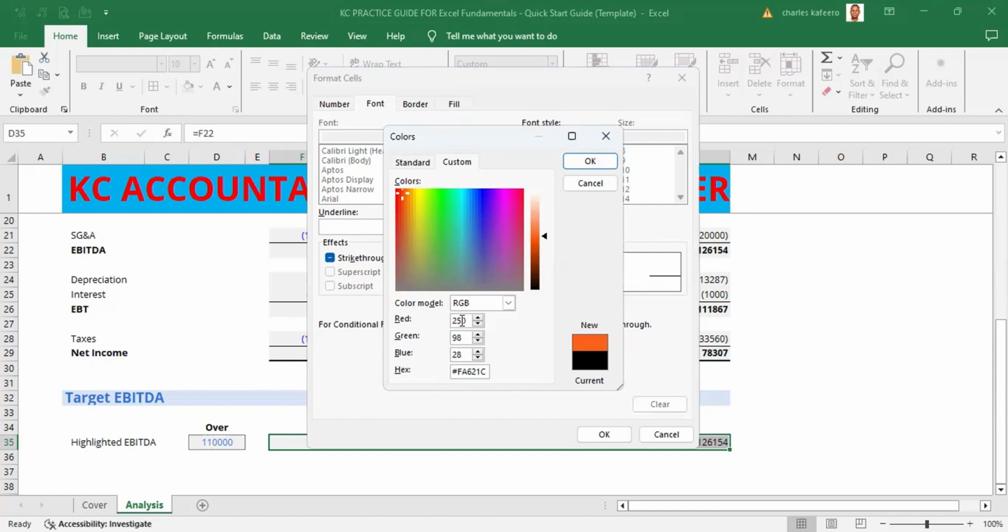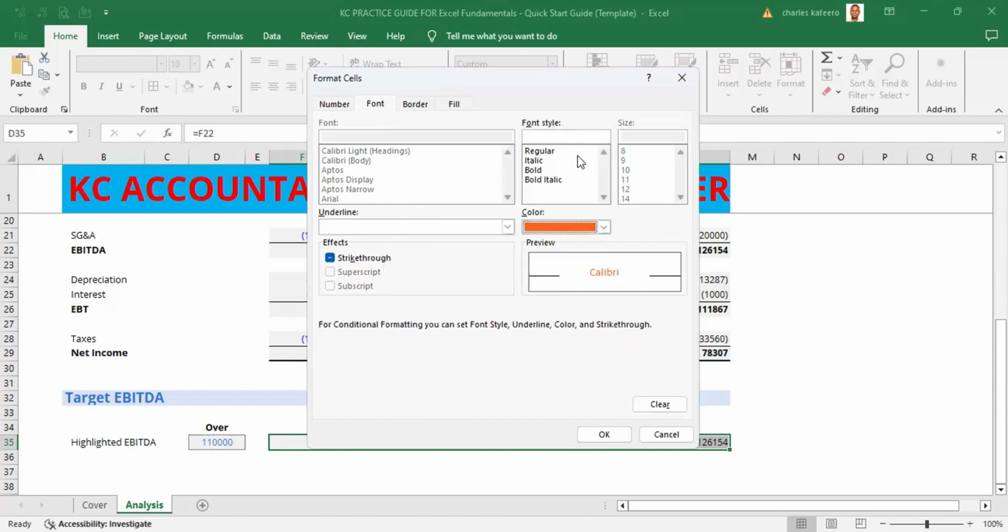So let's click OK from this point. So the color is now selected. You can also see from here, the color is now selected. It's a dark orange, because that dark orange, even just by looking at it, really piques your attention. So that font color will be good for us.